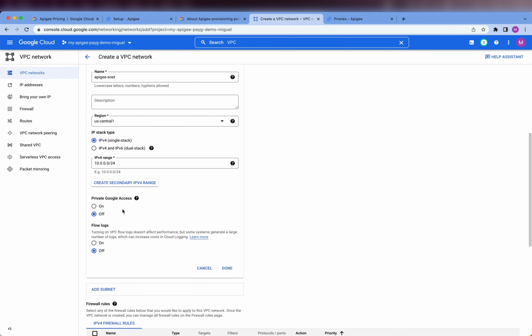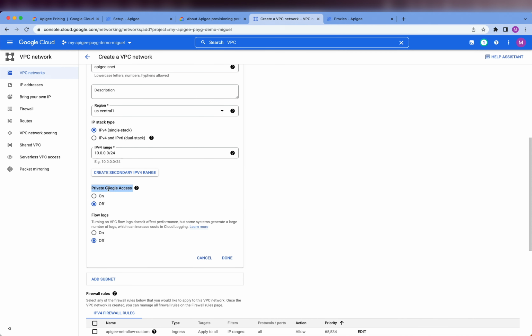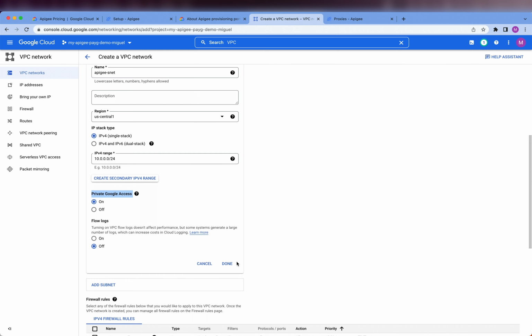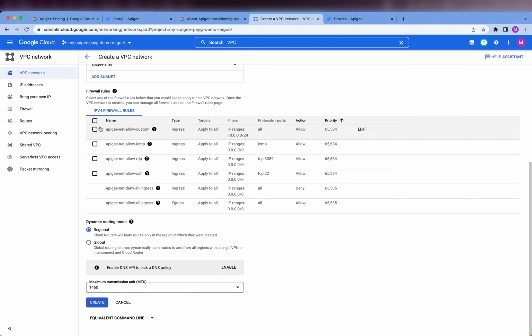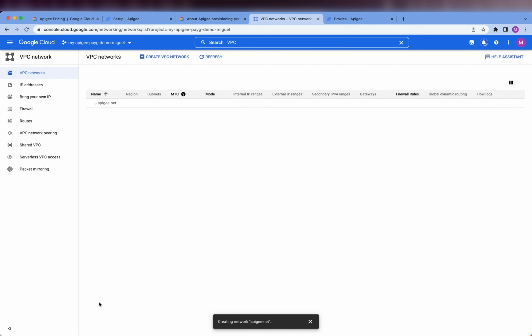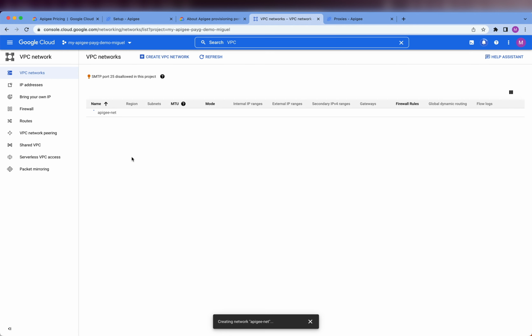All right, so we have the CIDR range. Next, this is critical. We need to make sure that we have private Google access set to on this subnet. So let's select that, and we'll select all the default rules that it recommends for the firewall. Great. And I'm just going to keep this as a regional routing mode for now. So let's go ahead and create this. All right, so we have our new VPC network with a subnet already created in the US Central region.